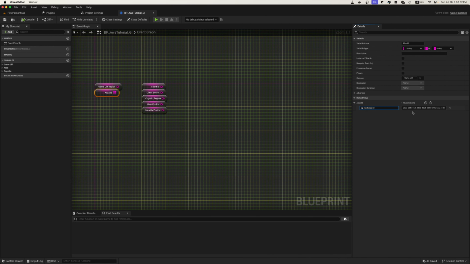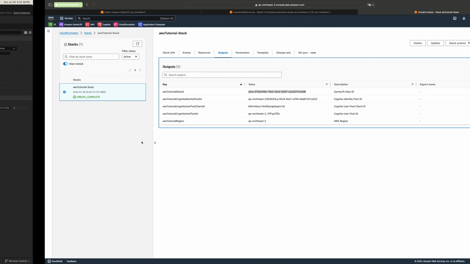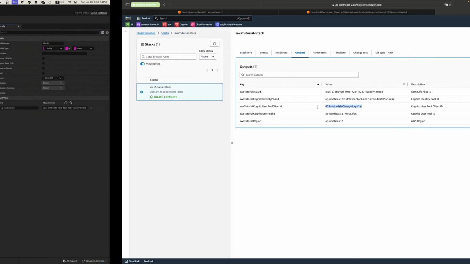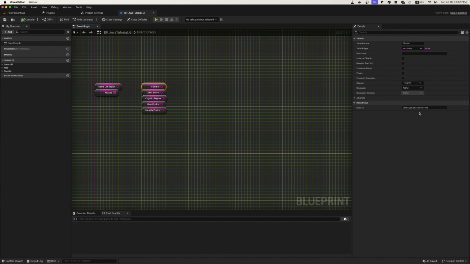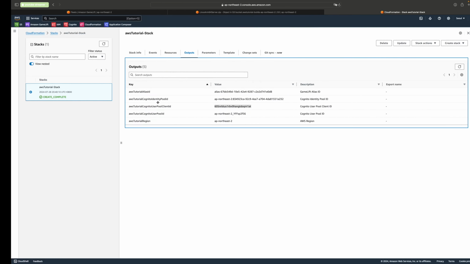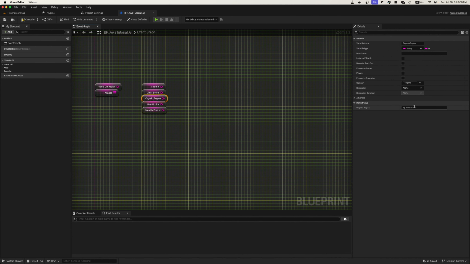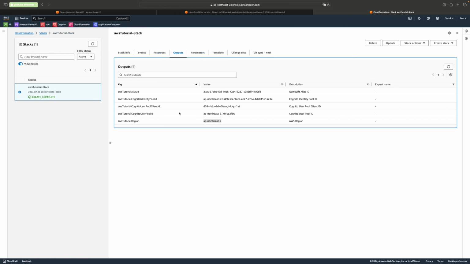So in the video, in a couple of minutes, we will help you get all the values from the AWS and set up those accordingly in the game instance. You can see right here, it's pretty straightforward. Just copy the value and paste it into the game instance to set up everything correctly.